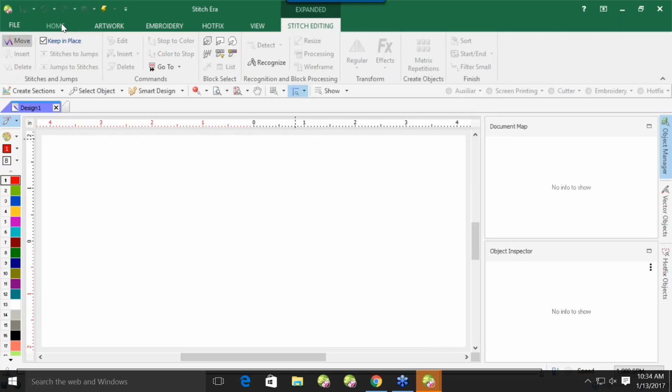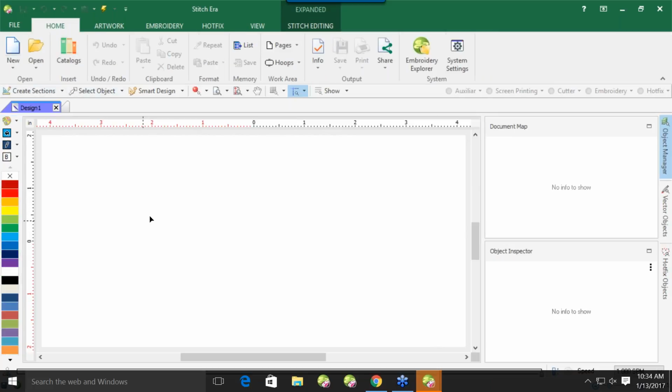Let's go ahead and go back to the home screen. The home screen we haven't talked about, because most of the changes have been done there. Home screen is actually a new screen. You never had it in version 15, nor version 11. You always had just file, artwork, embroidery and view. Home is a totally different animal. Let me show you what home does. Home will allow you to start a new project by clicking on here. The drop-down list will allow you to choose Simple Wizard, Embroidery Wizard, and for those that have Hotfix, you can use Hotfix Wizard as well.